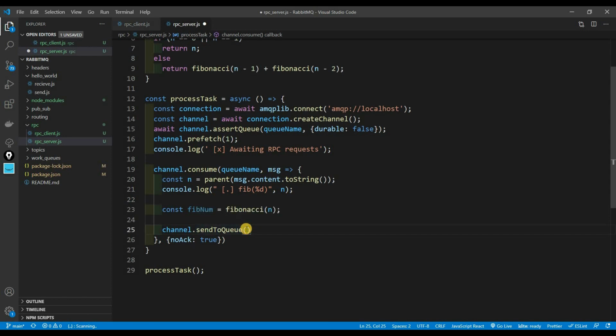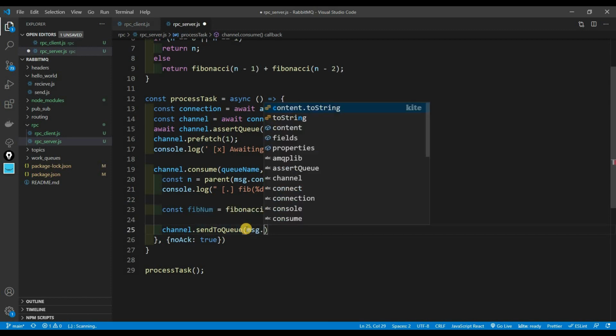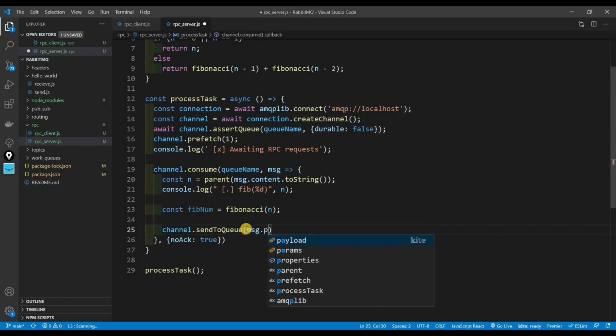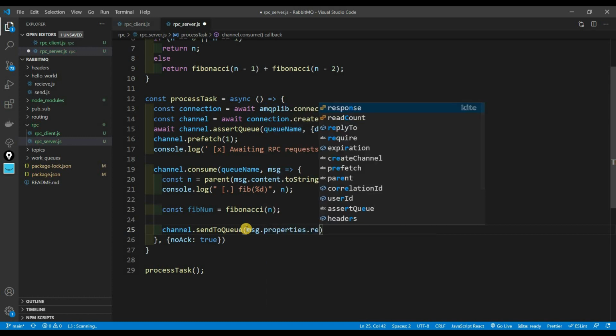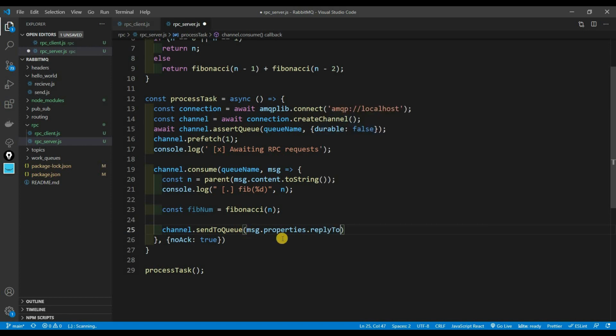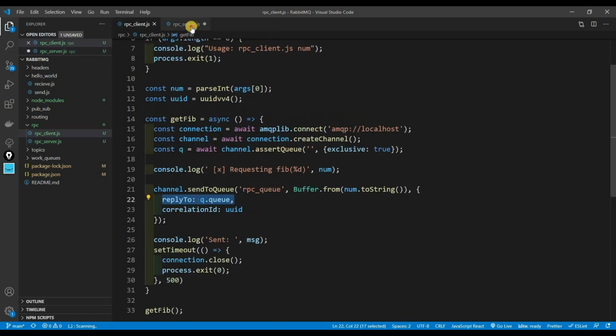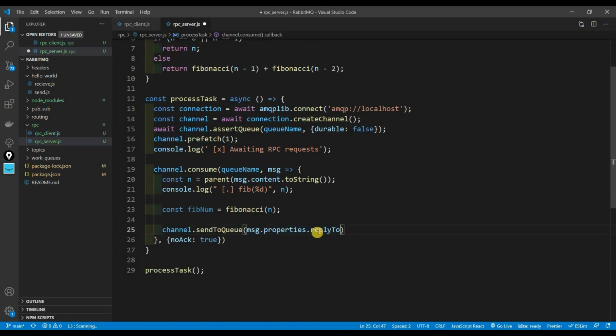How do we grab that property? It lives inside the msg.properties.replyTo. Is it here? Yeah, there it is, right there. It lives inside right here. So this is going to return that queue that we sent in over here. This is going to return this. So this is where we're going to be replying back to that queue.